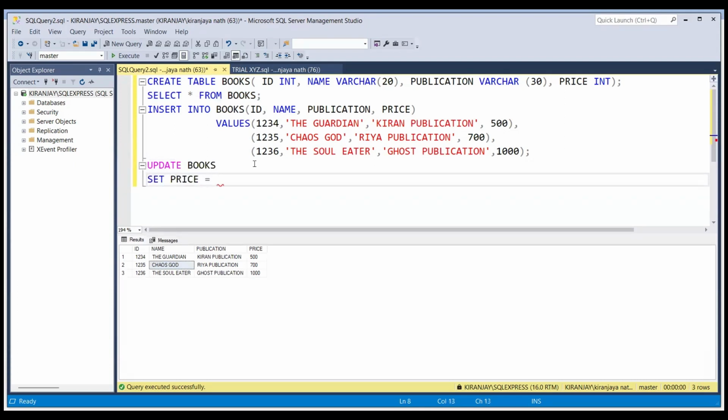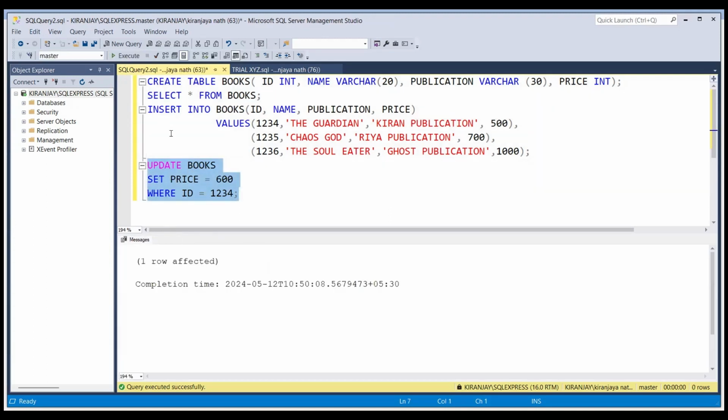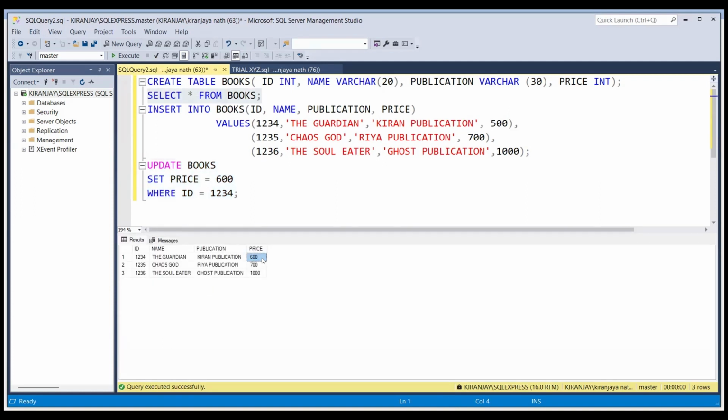price equal to, we're changing the price for the book ID 1234, right? So price equal to 600, where ID is equal to 1234. Add a semicolon here. Let's run this code and see the result. Now it has successfully executed. Now you can see we have changed our price from 500 to 600. So this is how you can use the update command in DML, right?